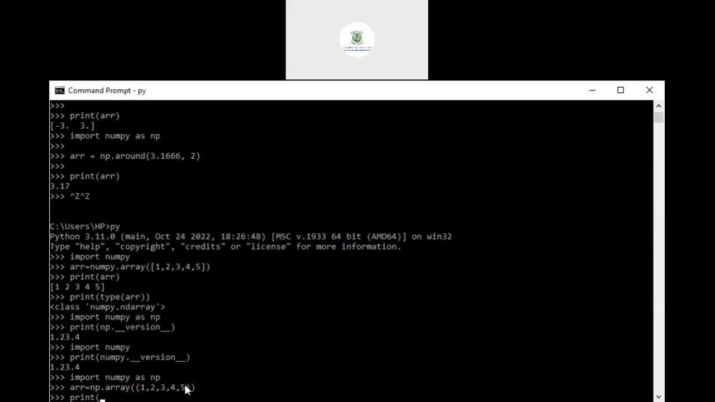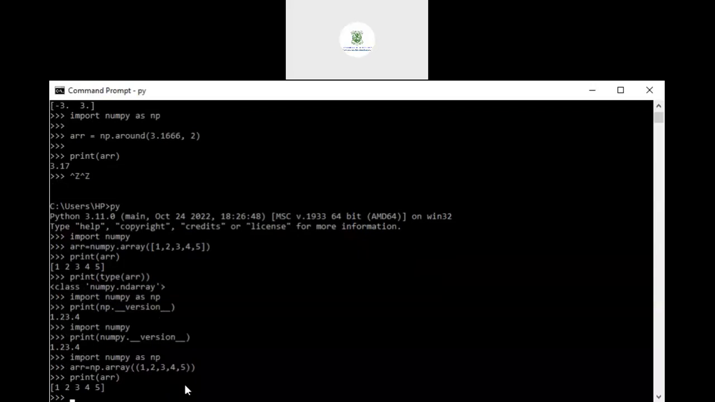Print array. If you run it, you are getting 1, 2, 3, 4, 5. See, now I am creating a tuple as an array. Any doubt? Can I go for the next?